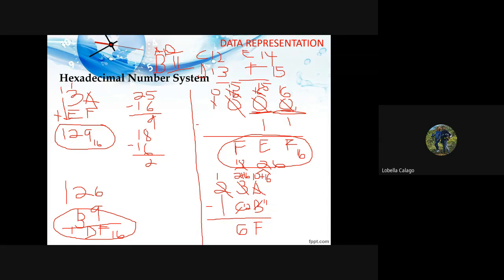Then bring down the 1. So, we have here the base 16. So, yan po ang ating sagot.